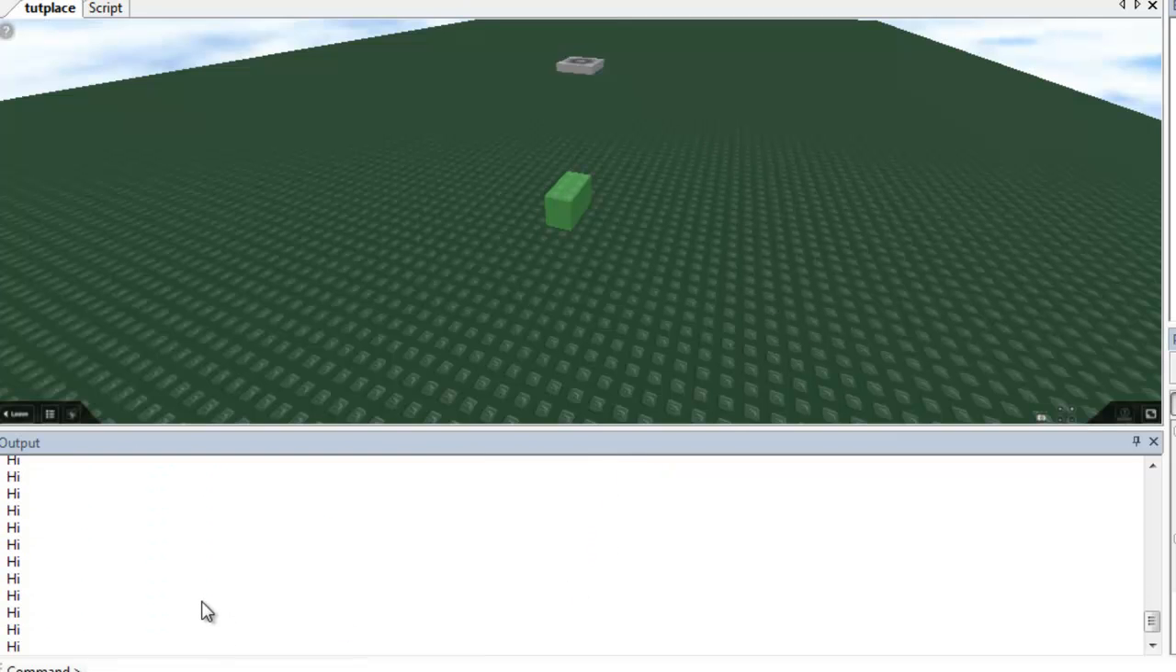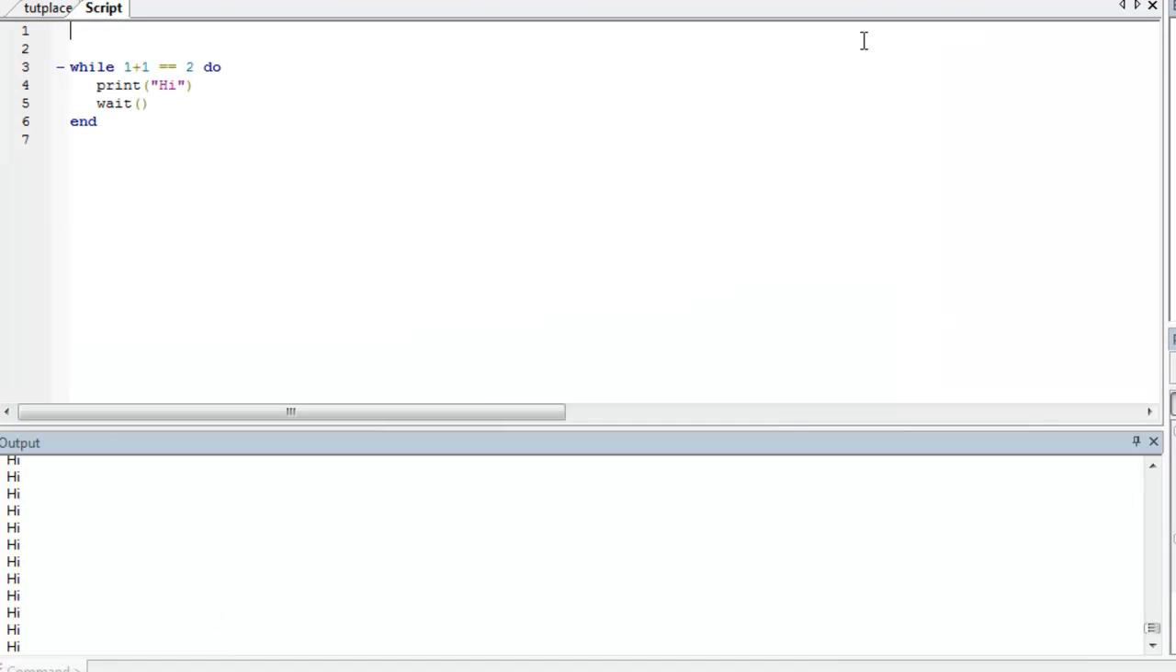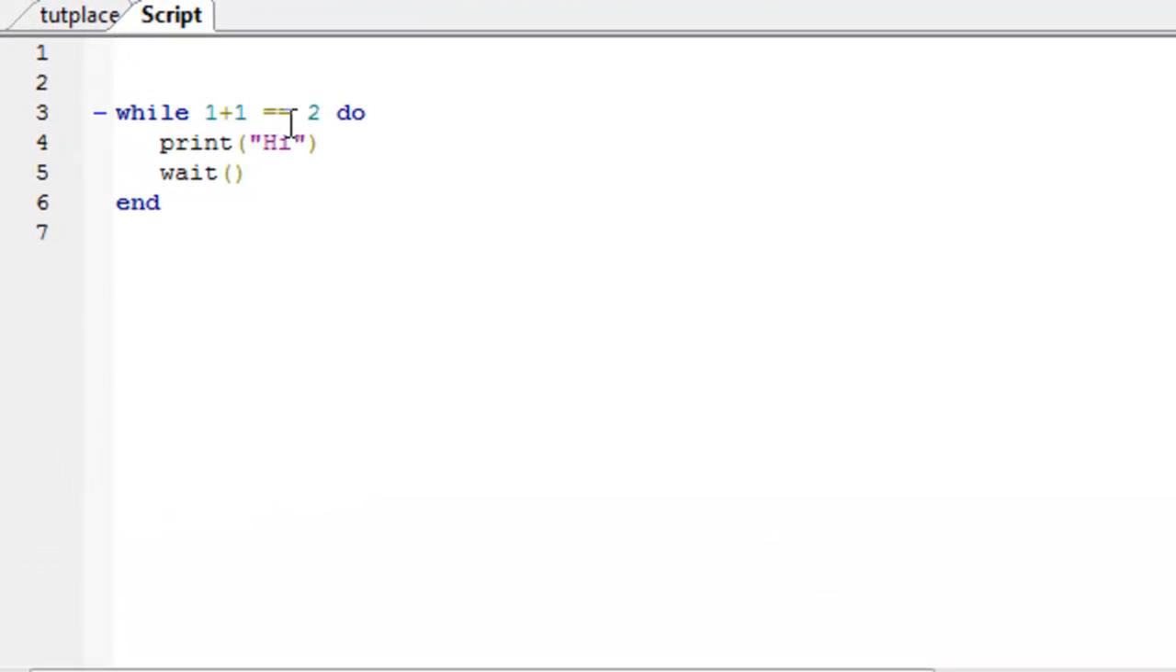It's just going to print high forever, because 1 add 1 is always going to be equal to 2. We can also do while 1 add 1 is more... Actually, I won't show you this because you're thinking, what's the point? You always know the answer, so you don't even need to do that.